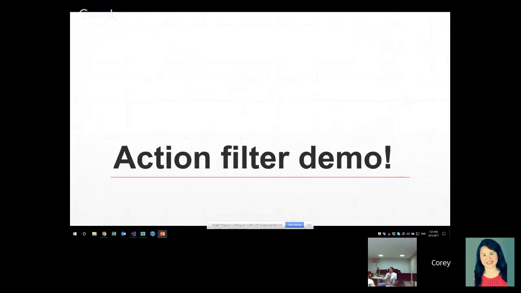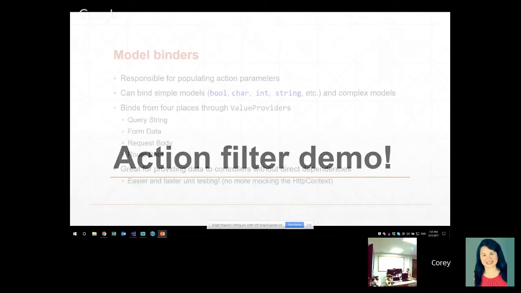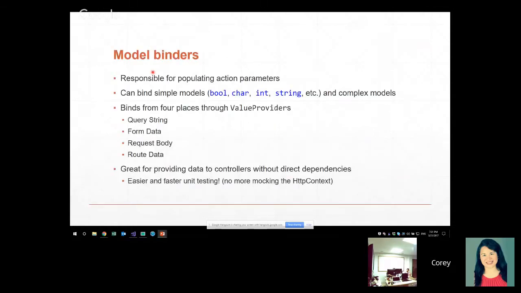All right, so your action filters have executed, and now MVC is going to execute your action. But one of the most powerful parts of MVC, model binders, are going to be responsible for making sure that all of those action parameters get populated from the request. So the model binders, this is a very deep topic. I could probably talk for a couple of hours about these alone, but we're just going to do kind of surface coverage of them. These model binders, they can bind both simple models or simple types like bool, char, int, string, and they can also bind complex models, so like a class that you make.